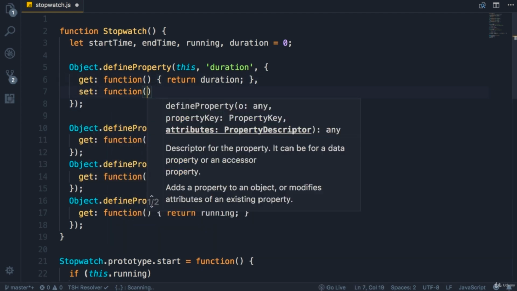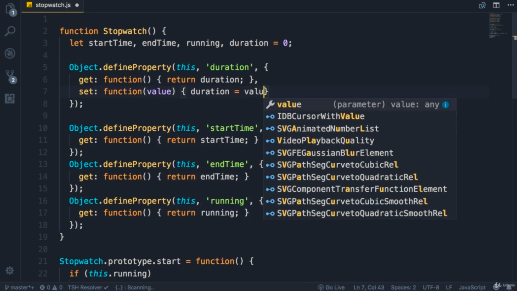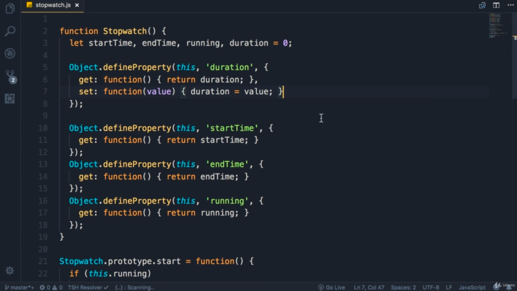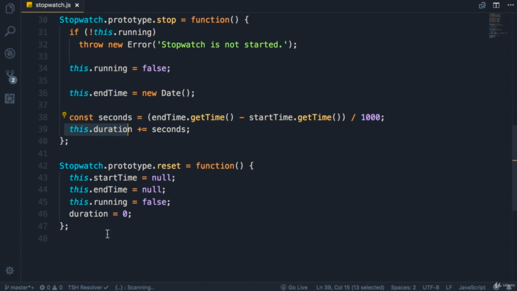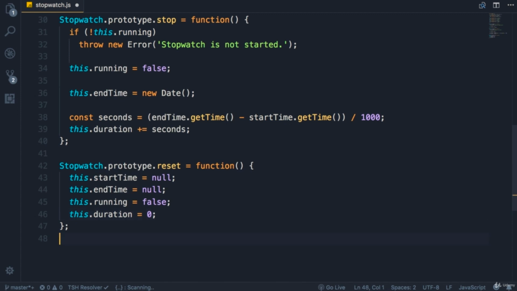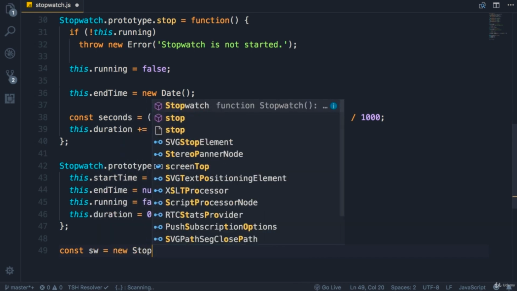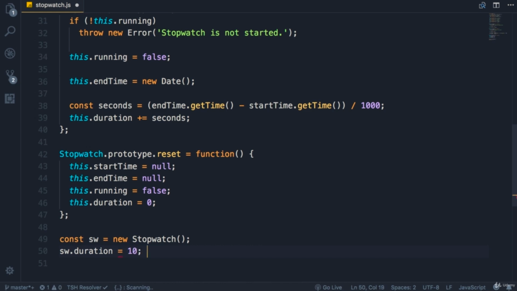So setter, a function that takes a value, and here we simply set duration to this value. Now, back to the stop method. So we can access the duration property and update its value. Similarly, in the reset method, we can set the duration. But this was a terrible idea. Why? Because I can create a stopwatch here, new stopwatch, and then simply modify this duration from the outside. This will completely mess up the state of this object.